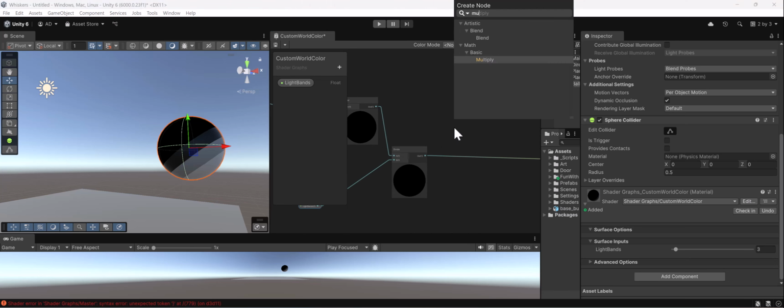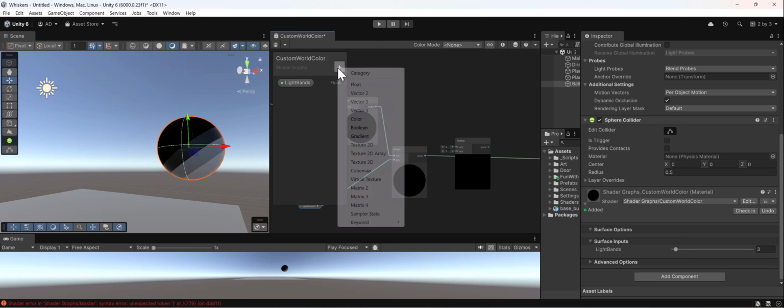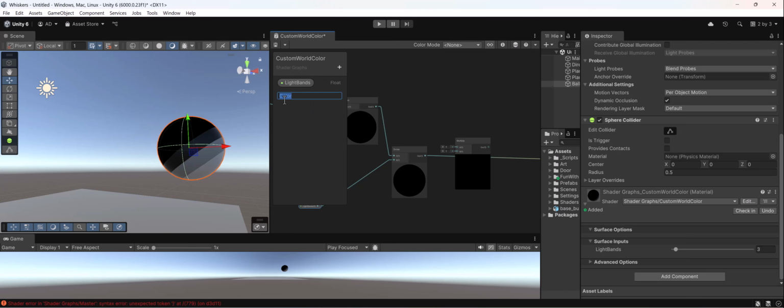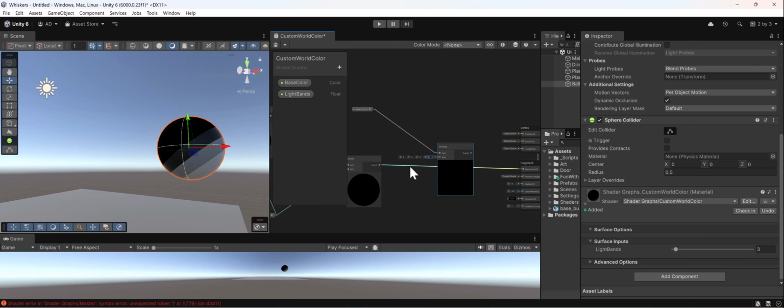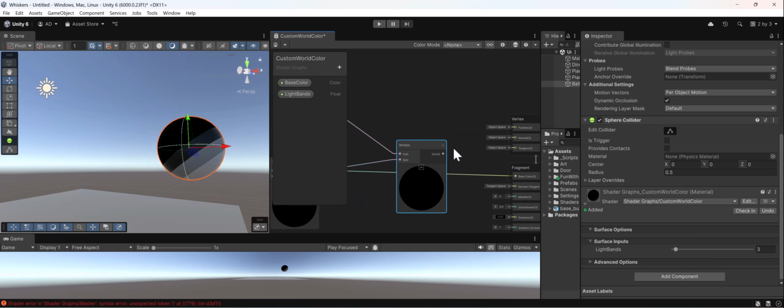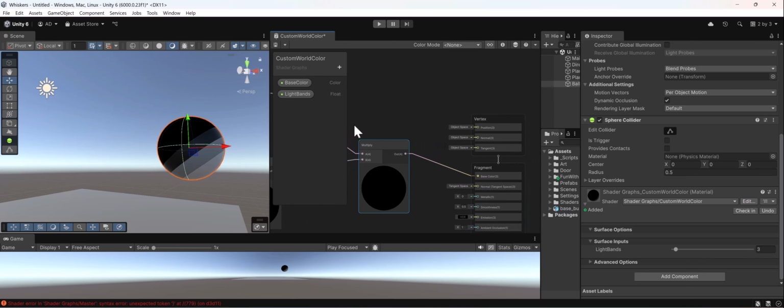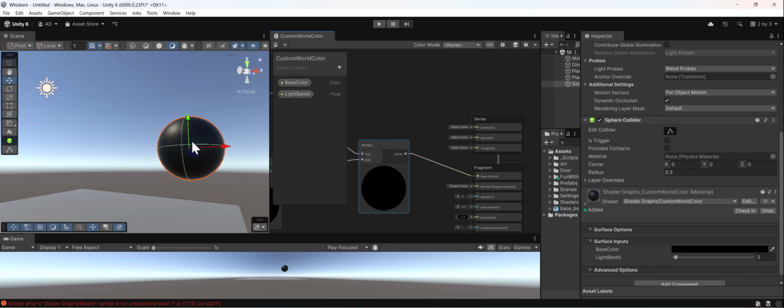Let's go ahead and grab a multiply node. And then what I'm going to do is I'm going to add a color value here. And this color value is just going to be the base color. And I'm going to move this above my light bands. And what I can do is I can multiply this color by our divide node here. And I can plug this in. And when I go to save this, you see it's completely black.